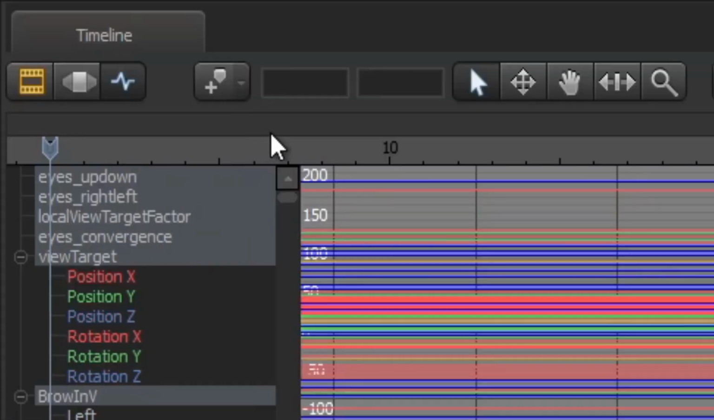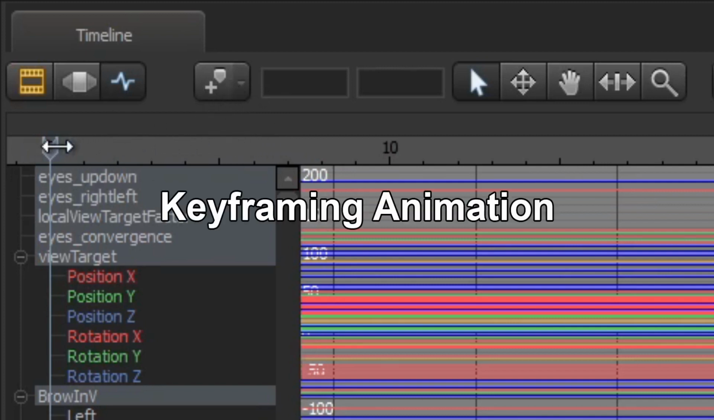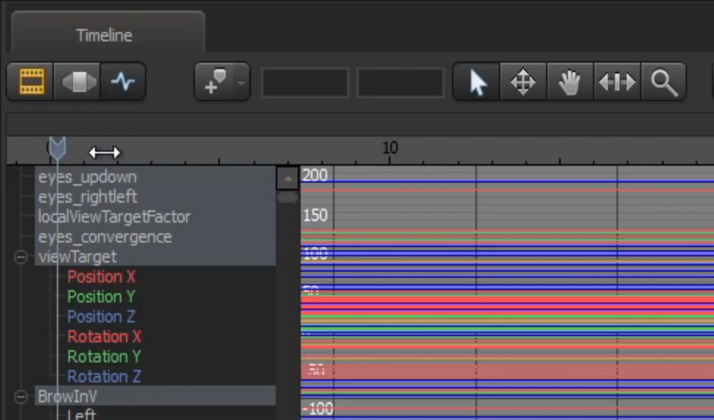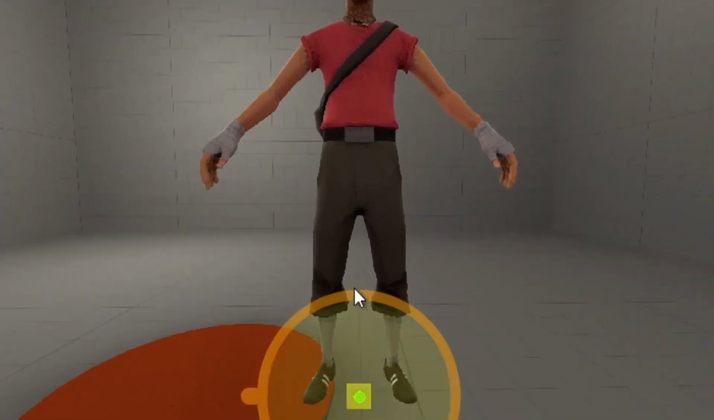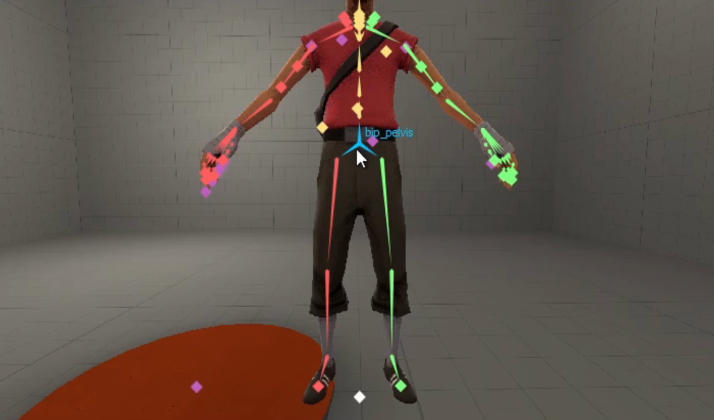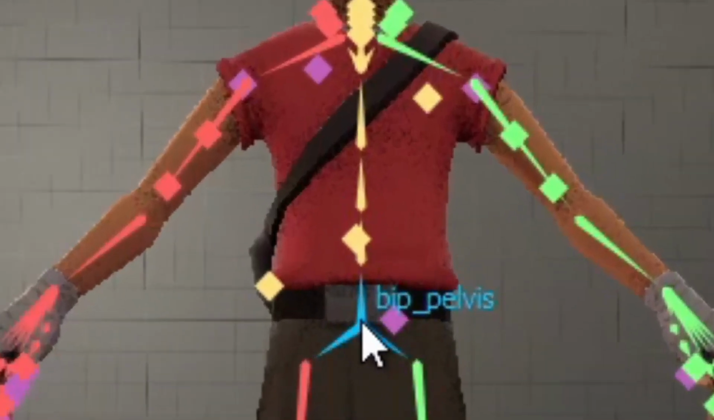When animating in this editor, sequences are done through keyframes. This is called keyframing animation. We can select different frames and insert a keyframe by clicking the bookmarks icon or by pressing M. To select something from this model, hold Ctrl and left-click a point. In this case, let us select the model's pelvis called BIP_pelvis.